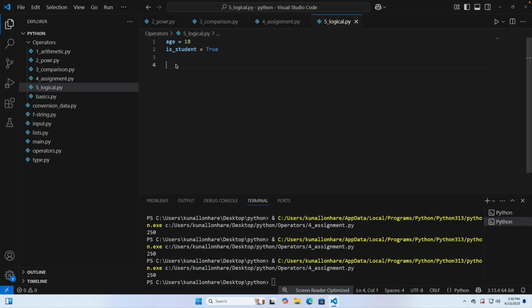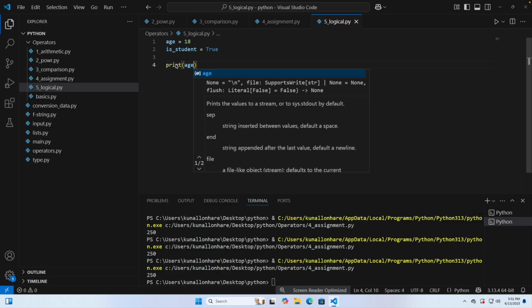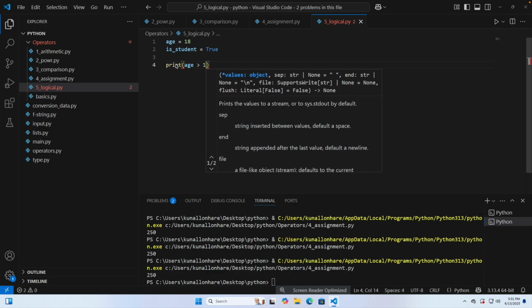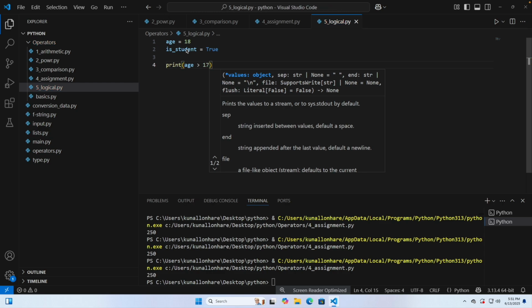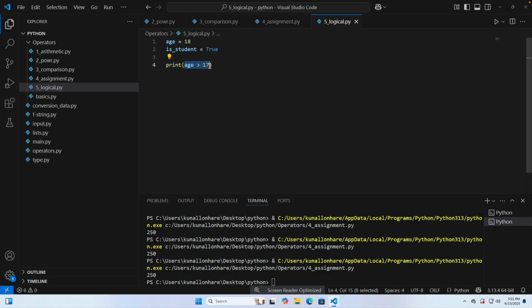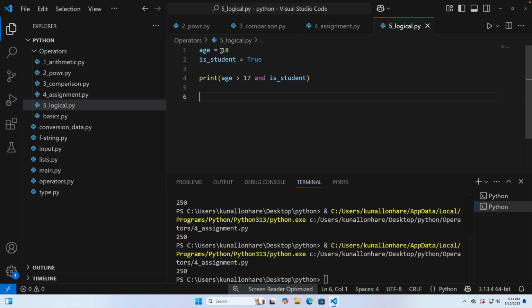Now let's create a condition. Let's say I write print, and I want to add one condition where age should be greater than 17. This is the first condition I added. Another condition I added is that is_student should be true. Age is 18 and is_student is true. Here I added two conditions, that age should be greater than 17 and he should be a student, and I am using the AND operator.